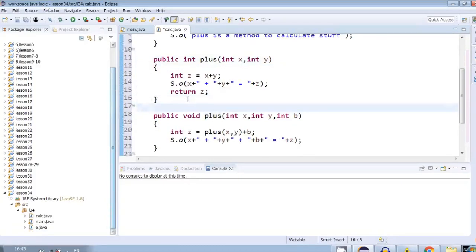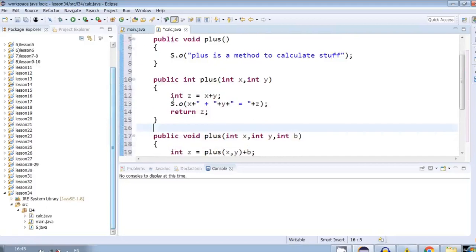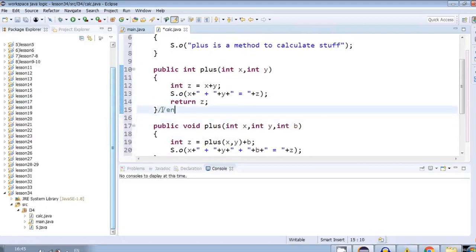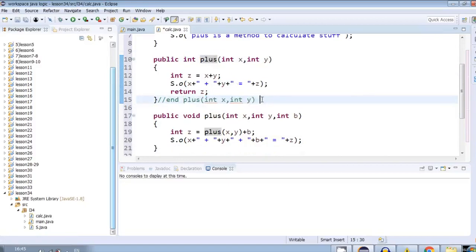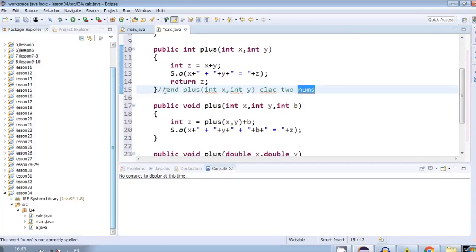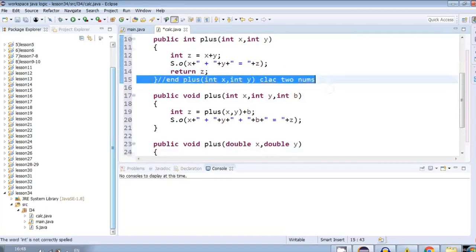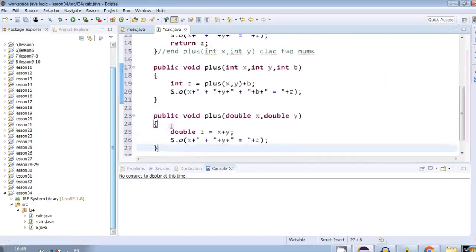Here I would recommend adding a lot of comments, like the name of the method and also its arguments, so you'll know which one it's referring to. You can also add yourself calc 2 numbers, calc 2 nums, if you like writing things short like me. That way, if it's a very long method and it ends, you'll know what it ends. You can do this for the rest of the methods. We won't do this to save time. I just want to show you how to do it.